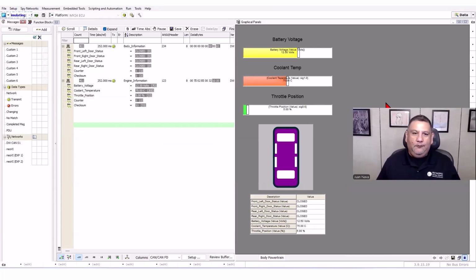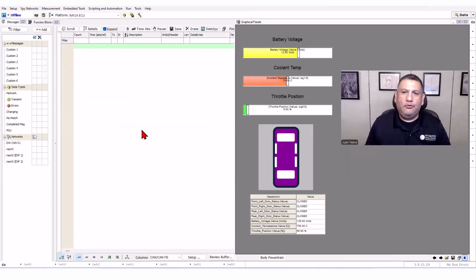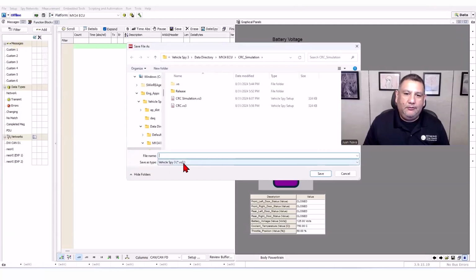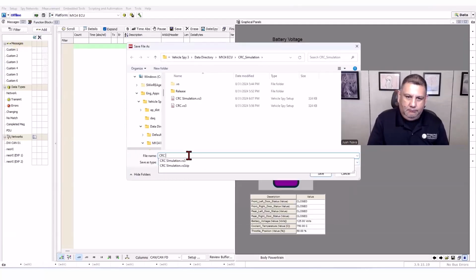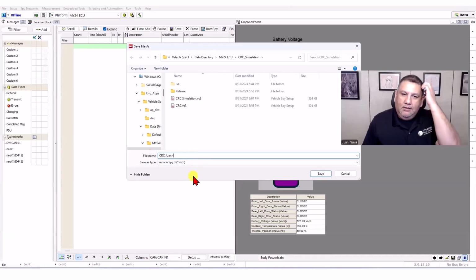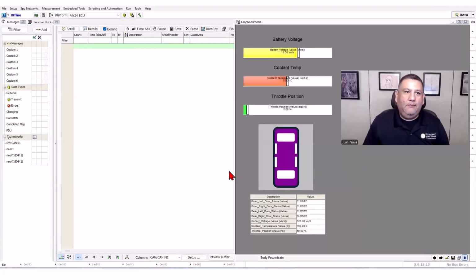Hopefully that gives you enough information to play around with stuff. Once you're done, make sure that you save. Actually, you should probably save more frequently in case you have any software issues or PC issues. That way you're not losing your work. To save, you want to go to File, Save As. VS3-zip is usually what you want to select. And then just click Save. That will save off your basic setup.